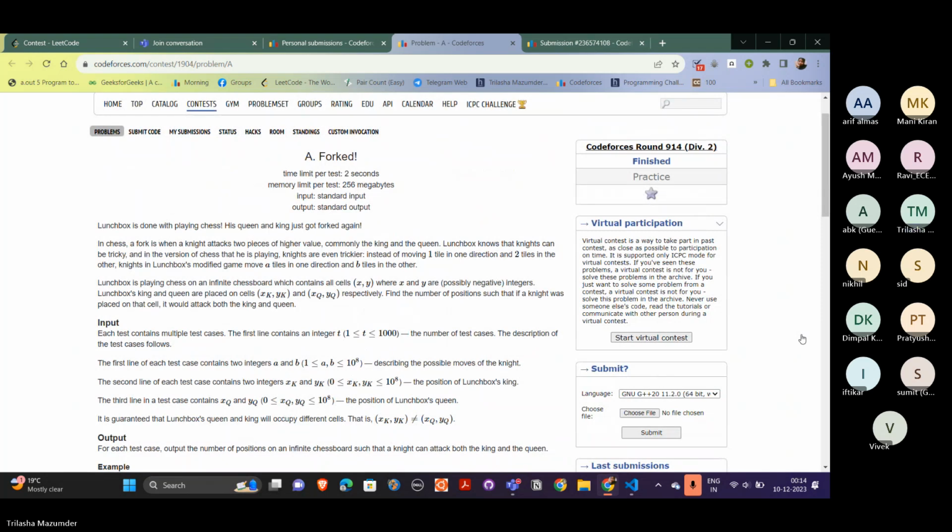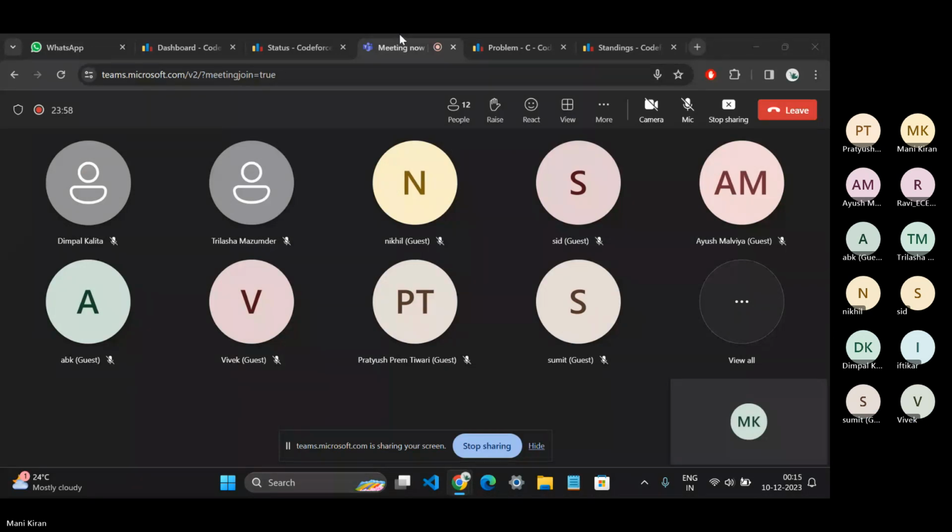It's clear. Okay, fine. Manikaran will explain the next B and C. Manikaran, share your screen. Carry on. Is my screen visible now, bhaiya? Yes, it is.